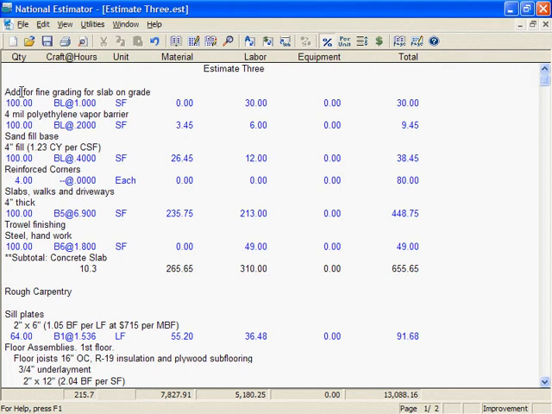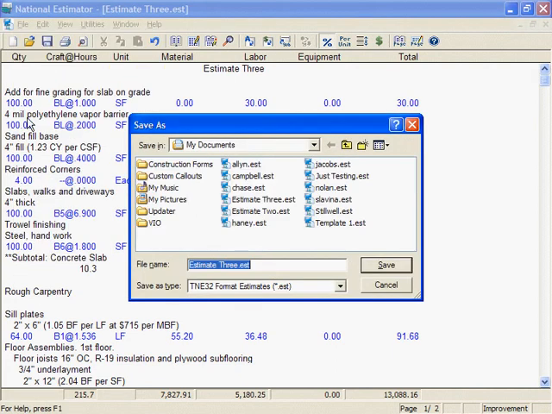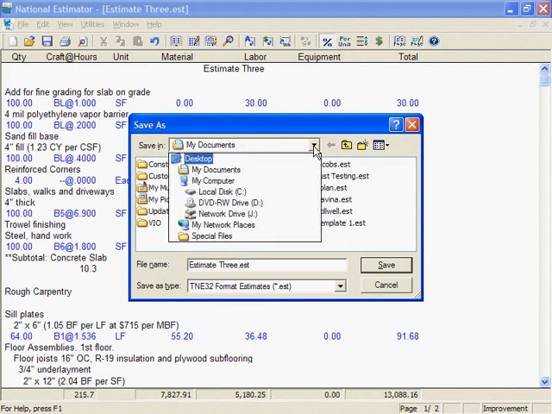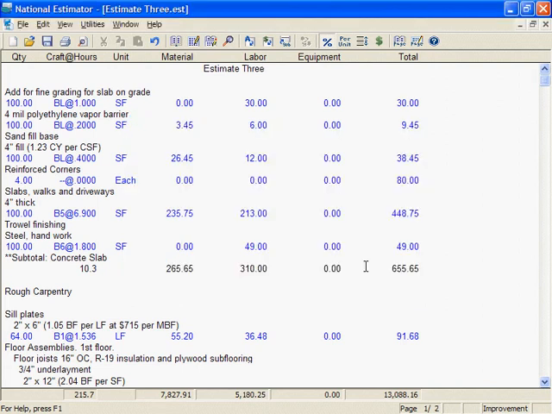It's easy to copy an estimate to another disk, such as a removable disk or a network drive. The first step is to click on File, then on Save As. I can select a different disk drive in the Save As dialog box. Here's the network drive I want. This is the estimate I want to save. So I'll click on Save. Now, a copy of Estimate 3 is on the network drive. Saving in a different format is almost as easy. I'll show you in the next frame.